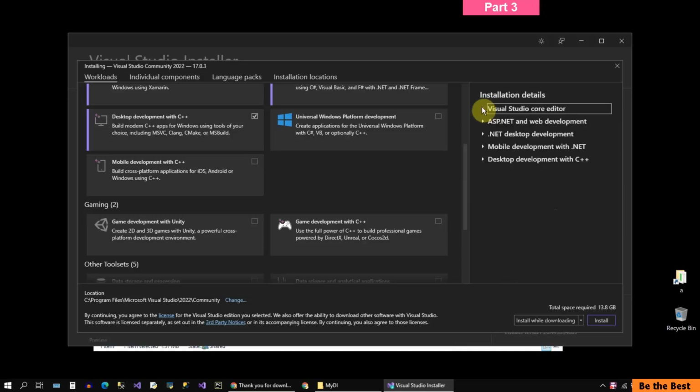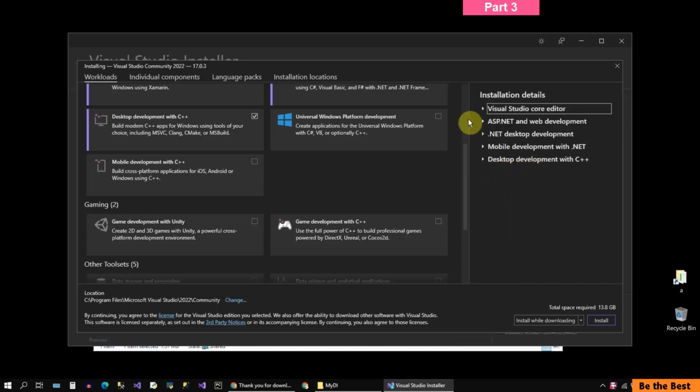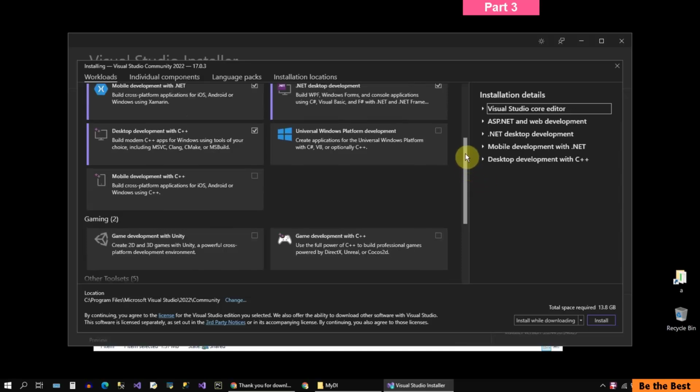So until here, I have Visual Studio ASP.NET for creating web applications using ASP.NET, and .NET desktop applications using C#, and mobile using Xamarin, for instance, or iOS applications using C# and the appropriate technologies. And finally, desktop applications using C++. And as I told you, you can uncheck or check these options based on your needs.